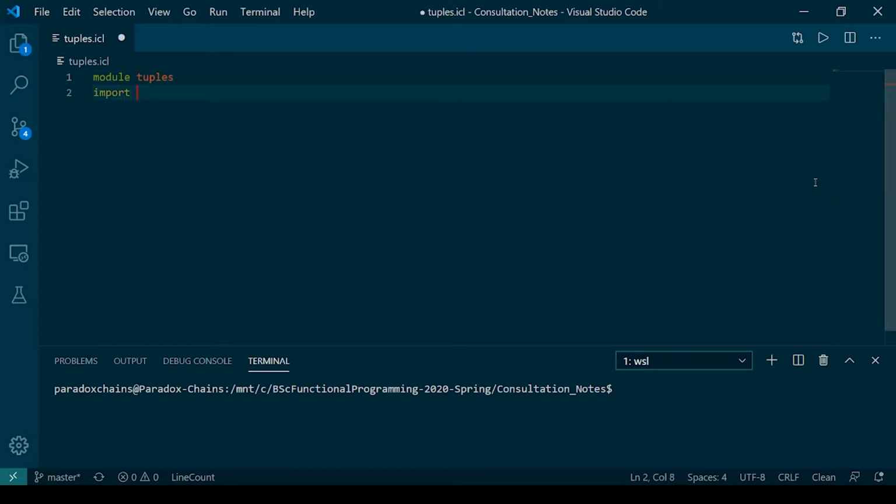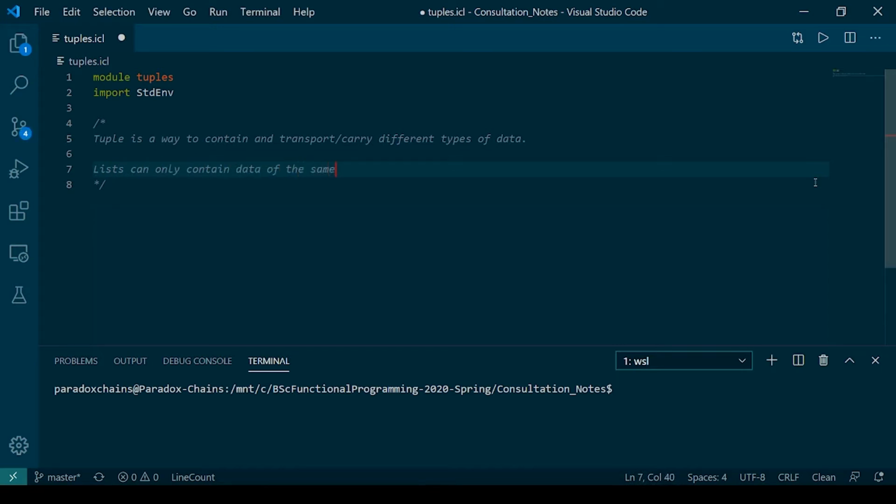So, let's start this off. What is a tuple? A tuple is a way to contain and carry different types of data. So why do we need this? For example, a list can only contain data of the same type. I can contain a person's name. I have your name, someone else's name, a third person's name. Or you can contain numbers, like that.